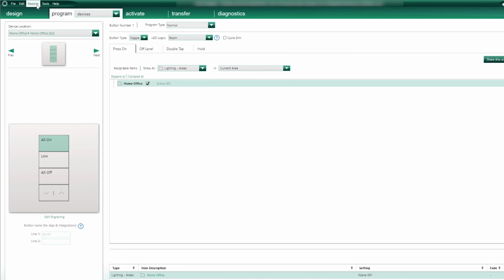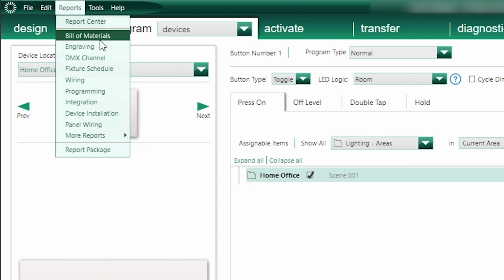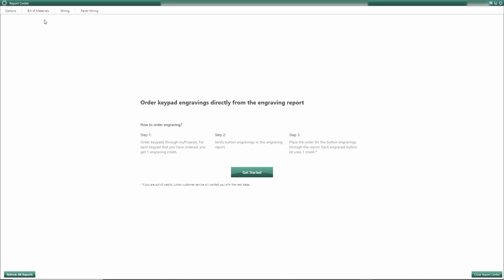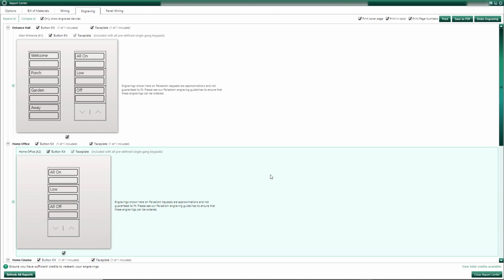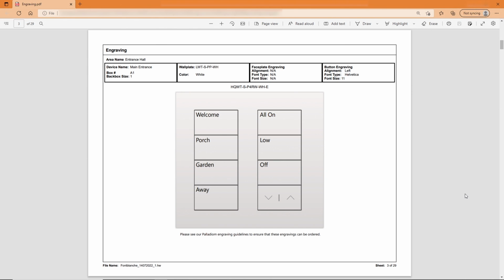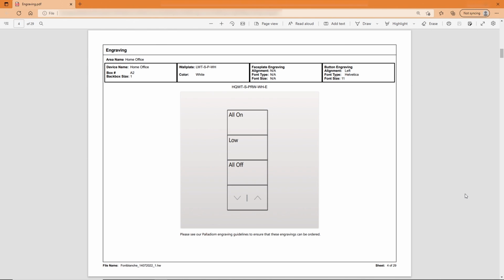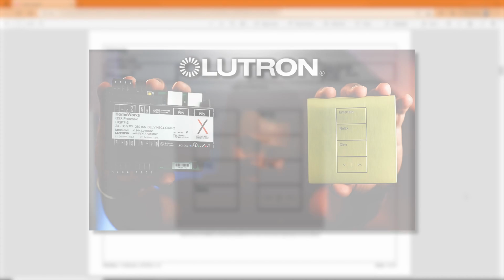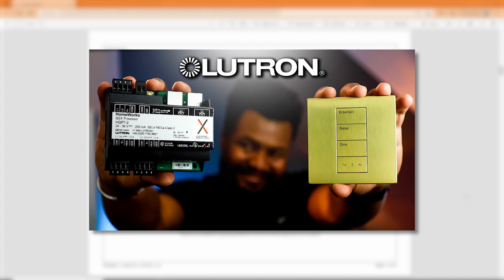And I will complete this step by generating the engraving report here, which will be used as a reference document between the end user and myself until finalized and engraved buttons are ordered. All of those steps here are explained in great detail in one of my previous Lutron Homeworks design tutorials, and you can find the link in the comment section below.